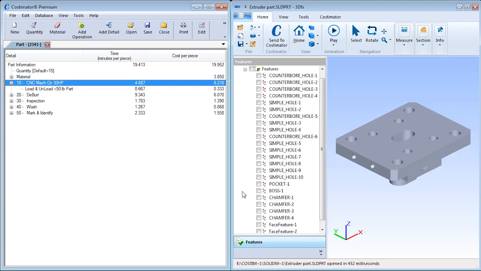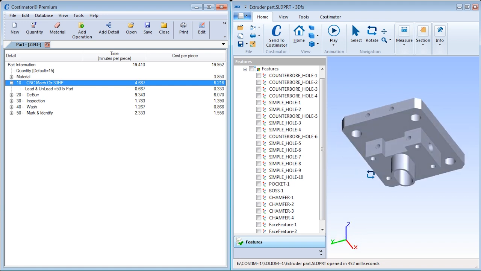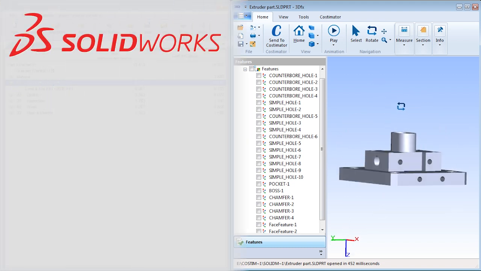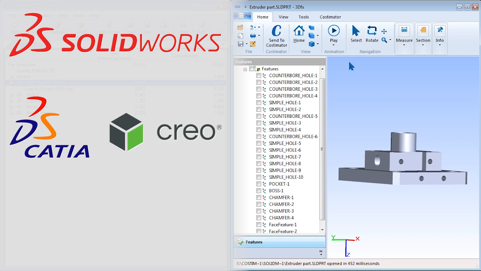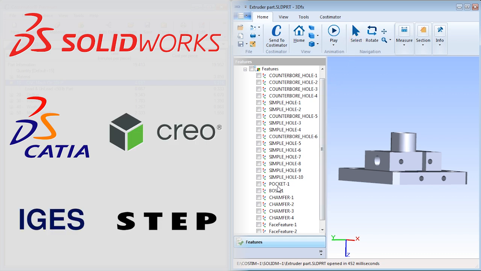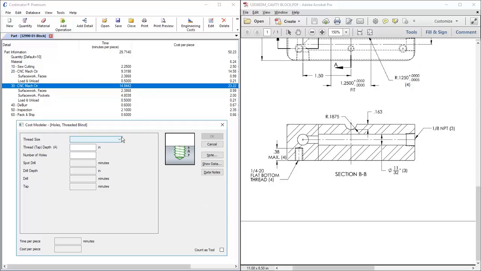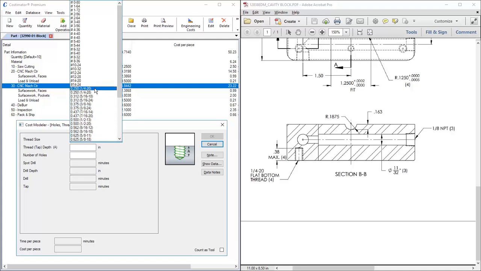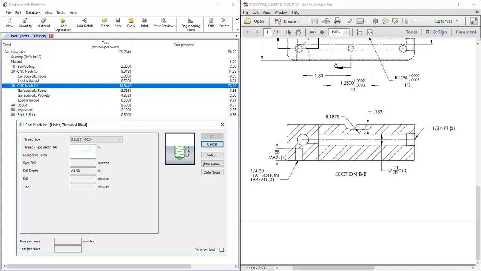3DFX is a universal CAD viewer with built-in feature recognition technology, supporting all the major CAD file formats, such as SolidWorks, CATIA, Creo, IGES, and STEP files. Don't have access to 3D models? That's okay, as Costimator doesn't require the use of a 3D model to produce an accurate estimate.